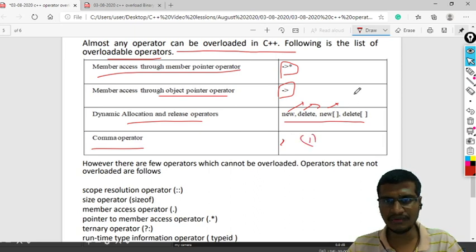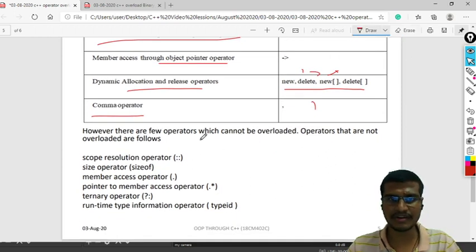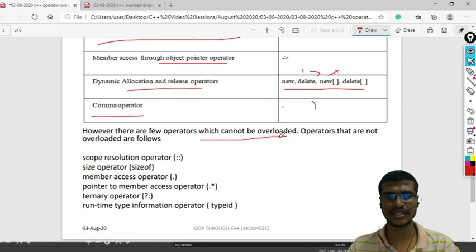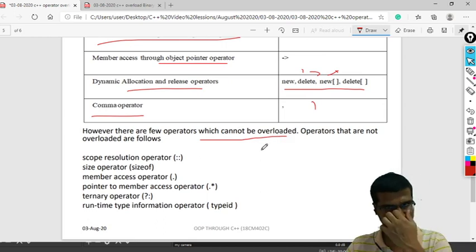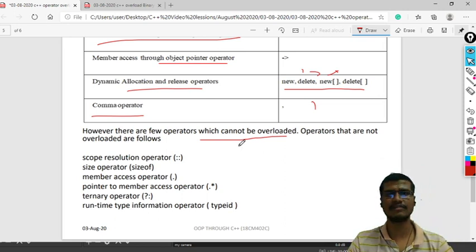So this is your comma operator. This also I can overload. All these operators I can overload, but some of the operators I cannot overload. This is a very important question for short questions, or from the exam point of view. So which are the operators that cannot be overloaded?